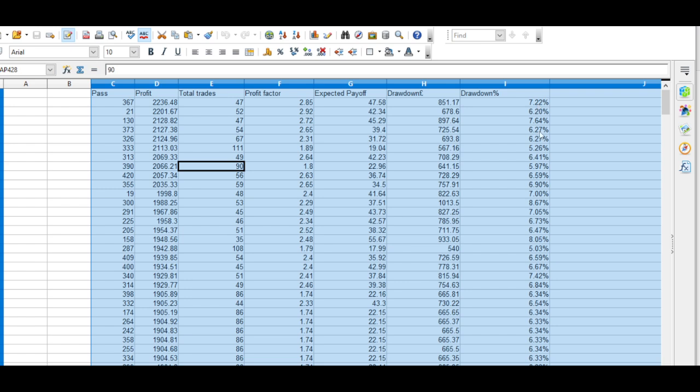Everything else is very acceptable. Number of runs, I don't like this one, but the profit, the curve is more than acceptable as well. It goes up, up, up. There's flat points, and that's another point.